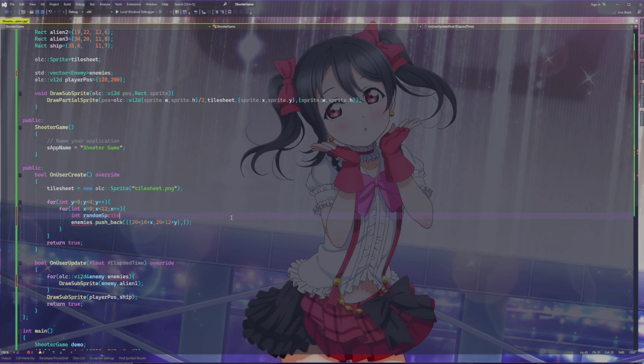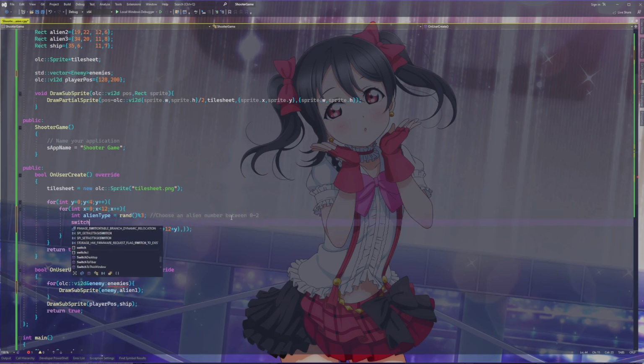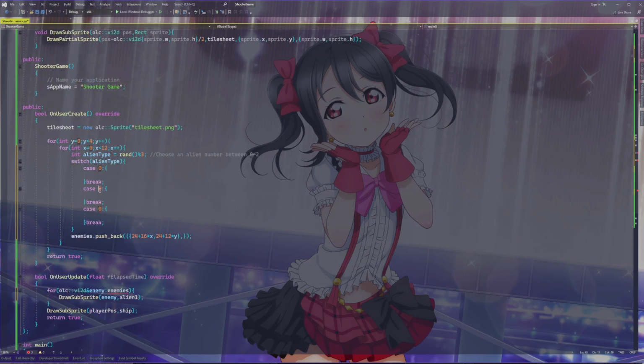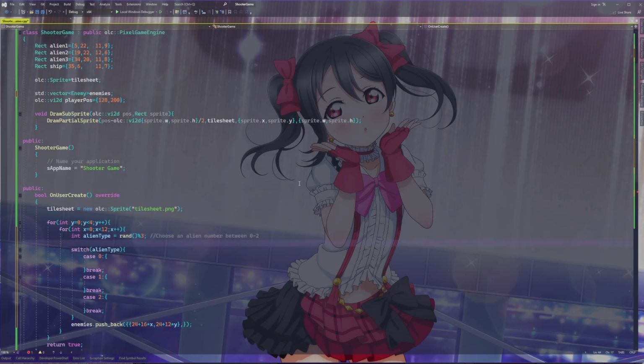We'll choose a random sprite or alien type between 0 and 3. Choose an alien number between 0 to 2, not 3. Then do a switch statement based on the alien type. And we have these cases here that are triggered based on which number was picked. Depending on which one was picked, we could copy paste this into there, or a little cleaner and smarter is to store a rectangle containing the alien's sprite.